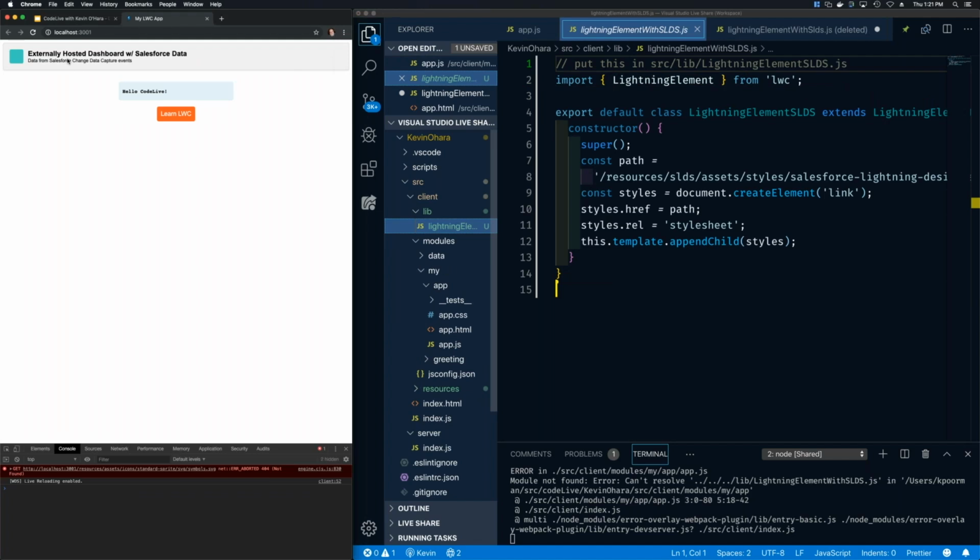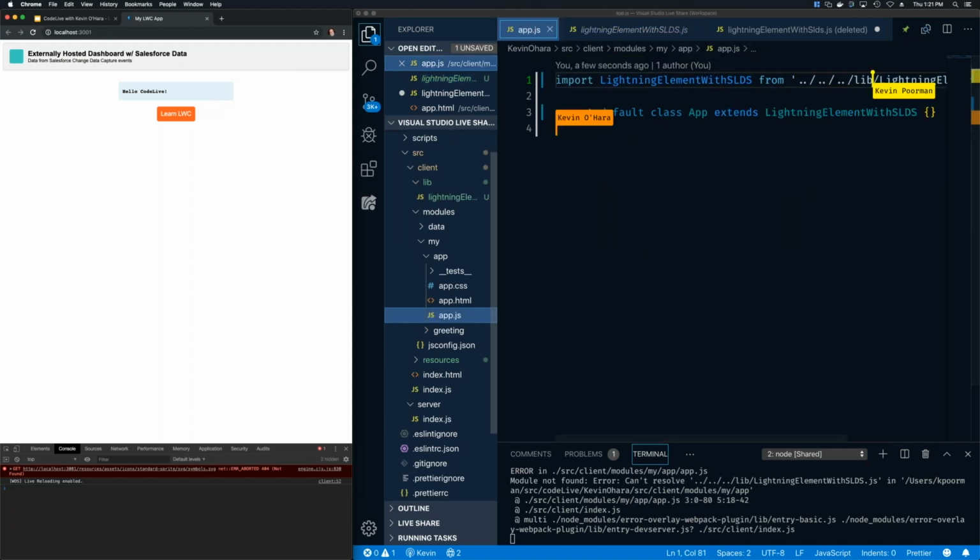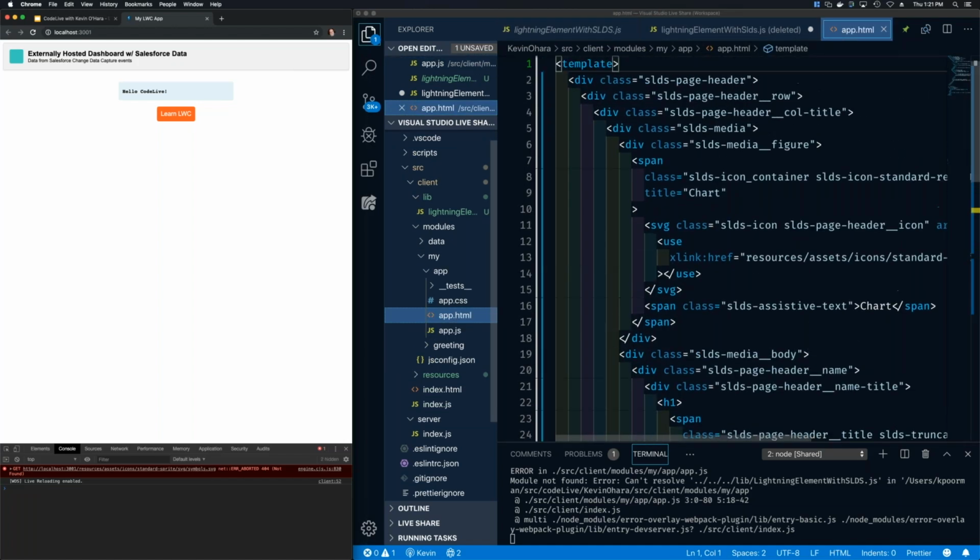Now we've got our header, and we figured out how to start doing a little bit of debugging here. What we did is we ended up creating our class that we're going to inherit from in the lib folder and loading it this way. Now, if we go into our app, you can see that we're loading this element with SLDS, and we're using the SLDS stylings here in our template. So we've got a nice little header there, but we're missing our icons. What happened to our icons?